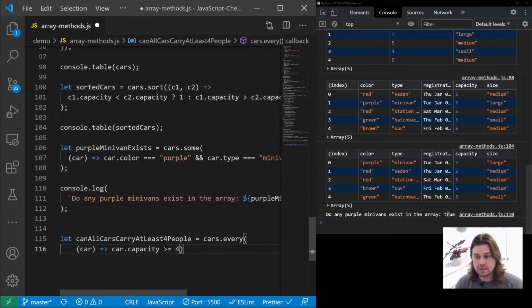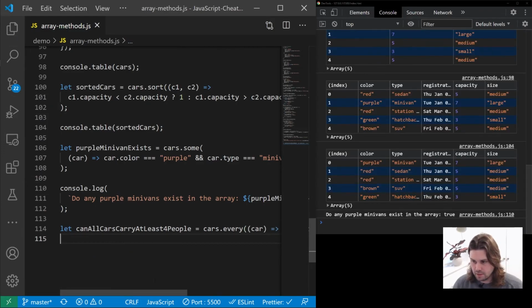All that's saying is, as it runs through each iteration, does the car object's capacity greater than or equal to 4? It'll run through it, and if it hits something that can't, for example the green hatchback with a capacity of 3, it's going to immediately return false, and we'll know that obviously not all cars can carry at least 4 people.